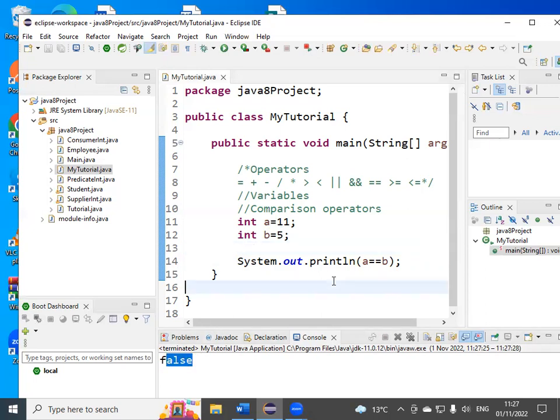Now, let's say that the two of them are not equal. Not equal to, okay, I didn't put it there. Just not equal to. So when they are not equal to each other, we say it's not equal to. Let's run the same.